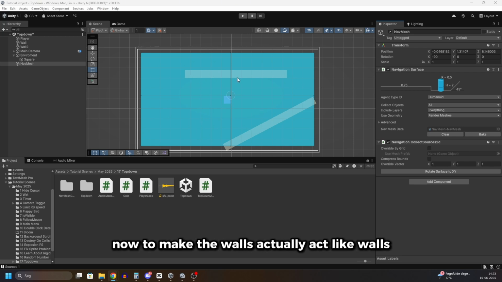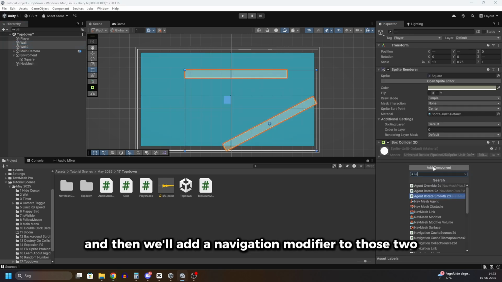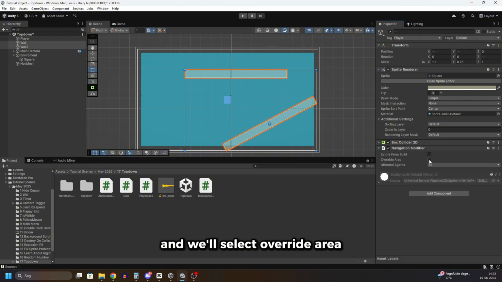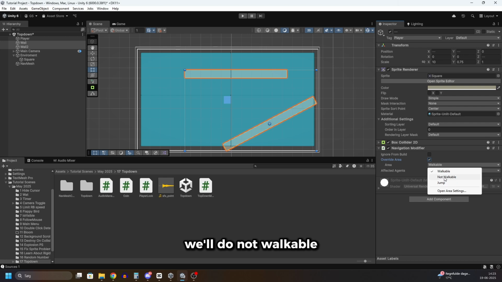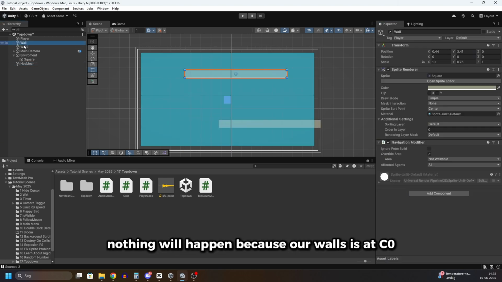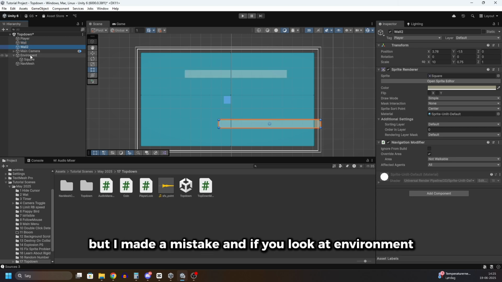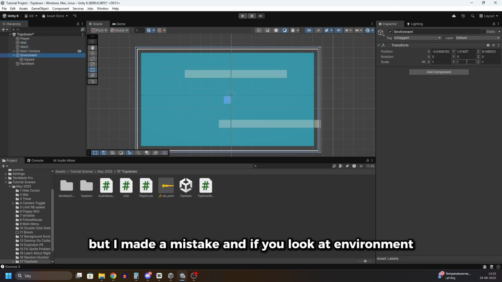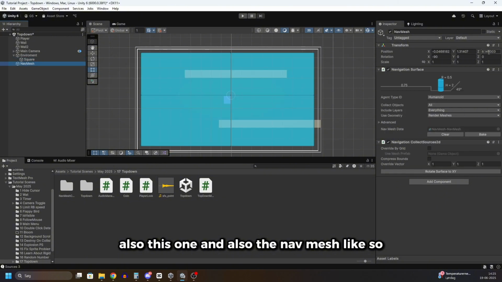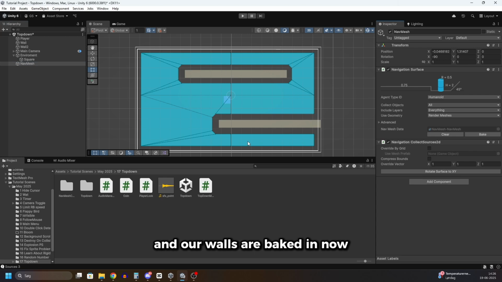Now to make the walls actually act like walls, we'll select both of them and then we'll add a navigation modifier to those two and we'll select override area. And instead of doing walkable, we'll do not walkable. And right now if we try to press bake, nothing will happen because our walls are at Z 0, but I made a mistake, and if you look at the environment, it's set to another position, so it needs to be at 0 on the Z axis, also this one, and also the NavMesh, like so. And now we can press bake, and our walls are baked in now.